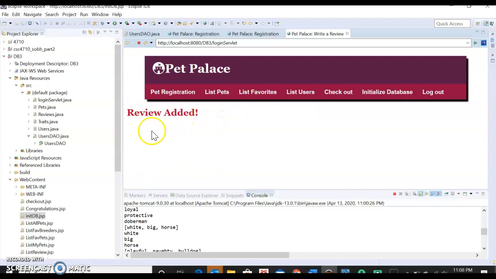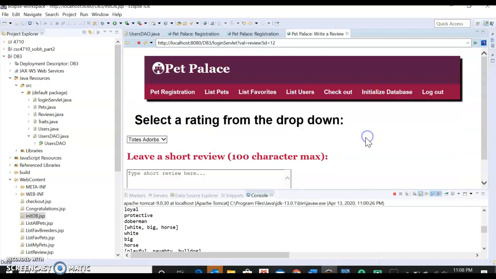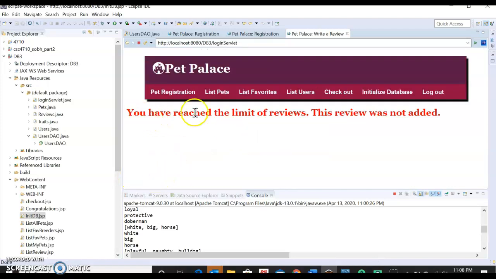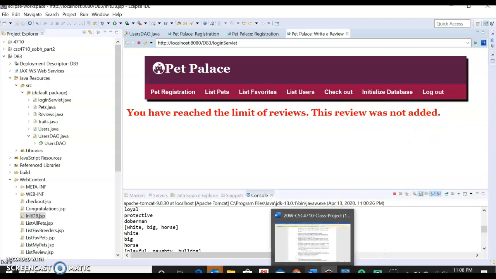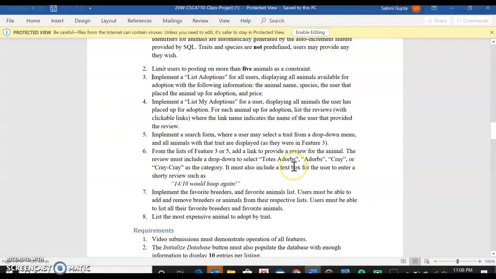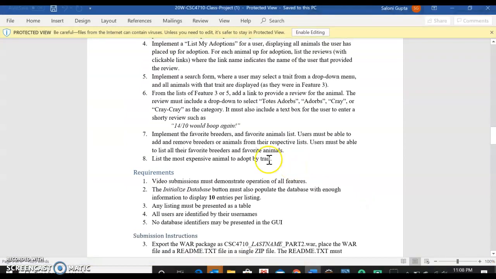Now another thing about the user Saloni G: I had 4 reviews already, so this was the 5th one. If I try to add another review for any pet, it should show an error. I can just type anything and try to submit it. It says you have reached the limit of reviews and this review was not added. So that fulfills the requirement of only 5 reviews per person.